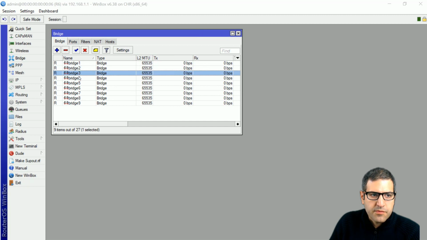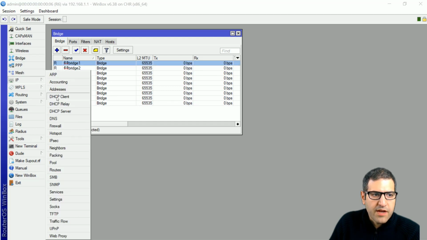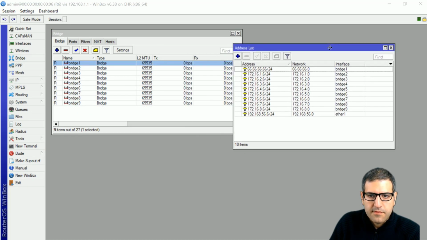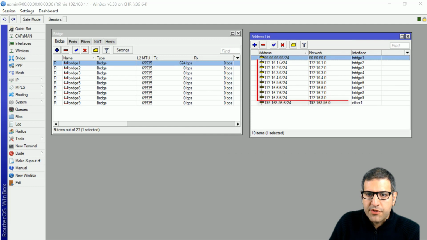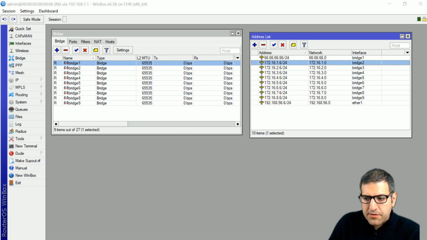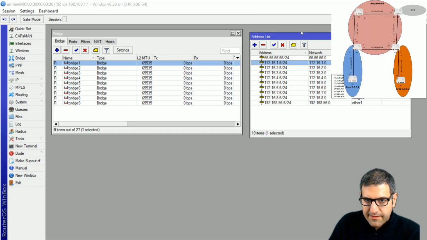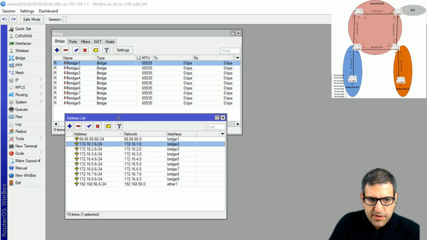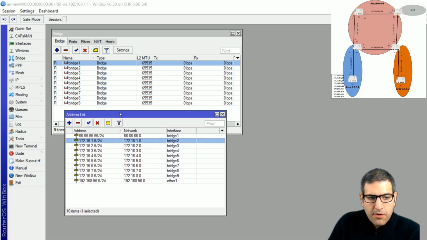We have 2, 3, 4, 5, 6, 7, 8, and 9. That's what I have created. And then here we have the IP addresses. You can see from bridge 2 onward, 3, 4, 5, 6 are the IP addresses which are in the graph. So actually the best thing to do is to put the picture of the graph here, so we can also see what's happening. These are the IP addresses of the bridges that I have created on router 6.